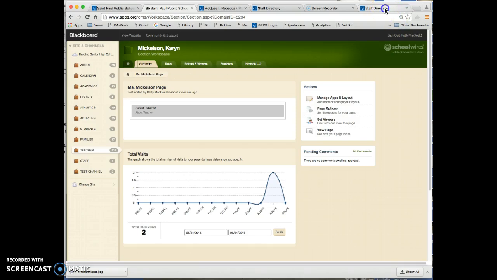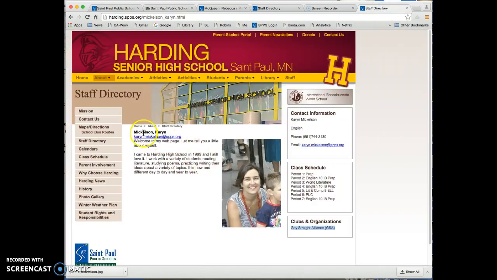And the page that we want it to look similar to this. So we're going to have our name at the top. Then we're going to have some content here with a paragraph about ourselves. So we're going to add a picture. Then we're going to have another content box for content information, a content box for classes, and in Karen's case, a content box for clubs and organizations.